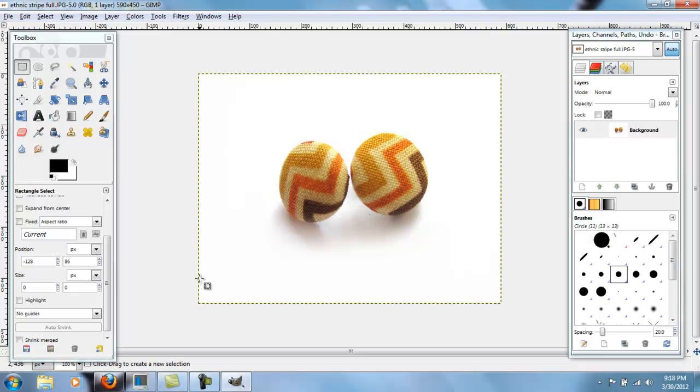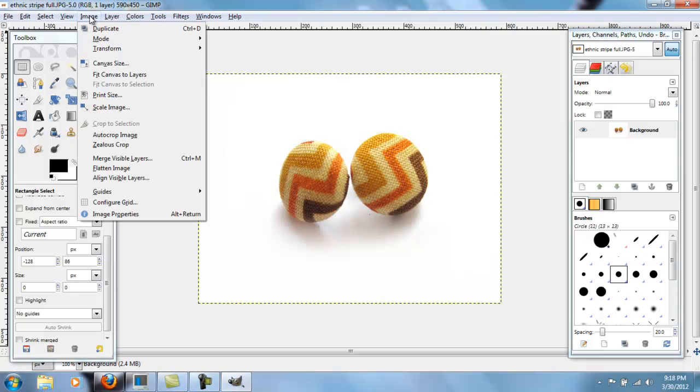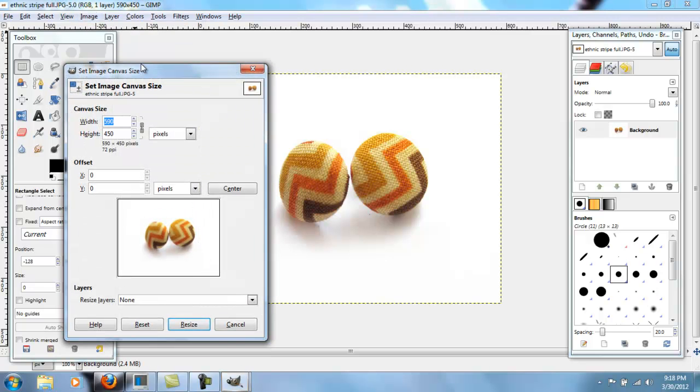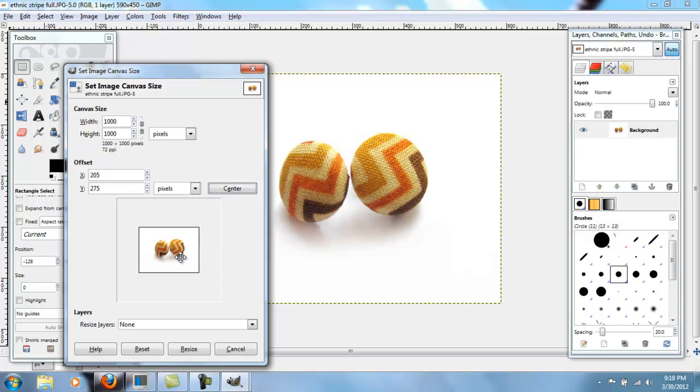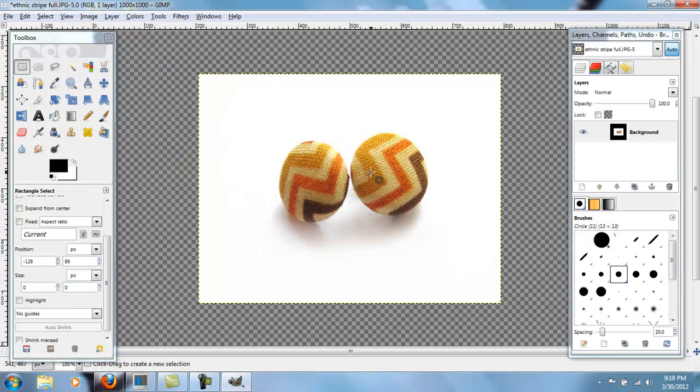If you want to change the canvas size to make more white space or less white space, go to Image, Canvas Size, change that to whatever you want. You can unlink it to make it a square. You can hit Center to let it do it for you, or you can do it yourself, or you can type it in, whatever. Resize.